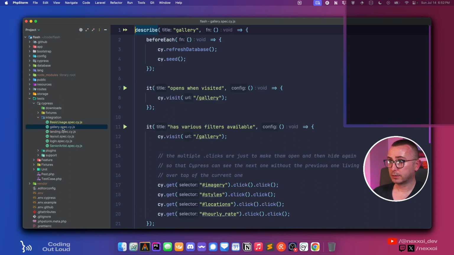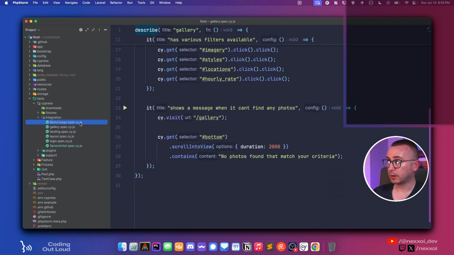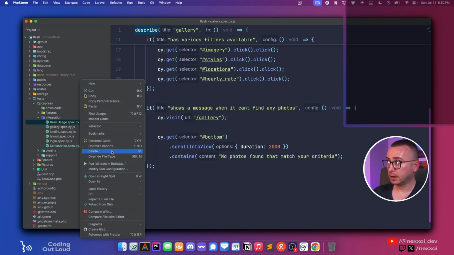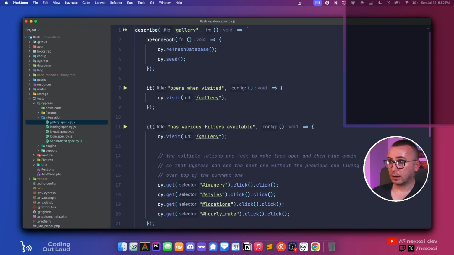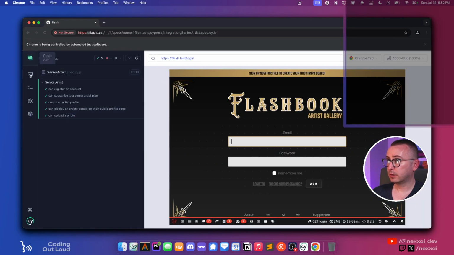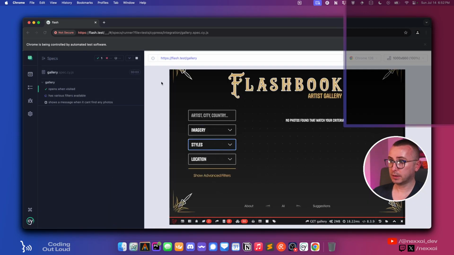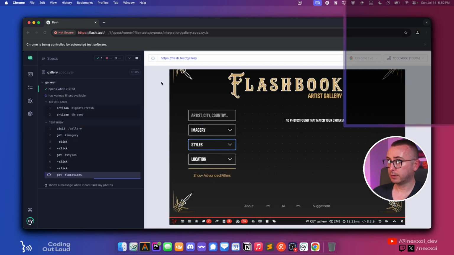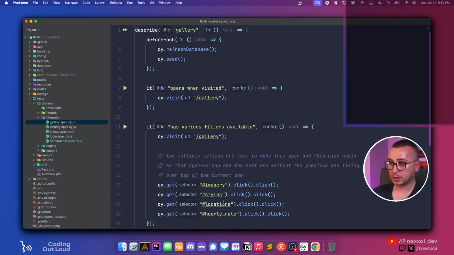Do I have tests for the gallery already? It looks like various filters shows. Oh, okay. So I guess I've already started on that. That's kind of nice. So let's get rid of that. Let's go back to our tests here, go back to the specs, and we'll run the gallery tests. So it opens when visited. Yep. There's various filters available. Okay, so that test fails on locations.